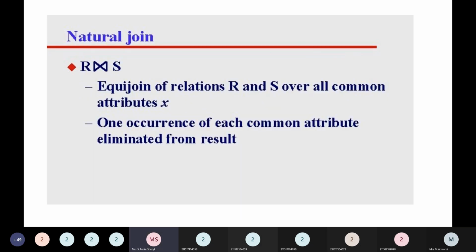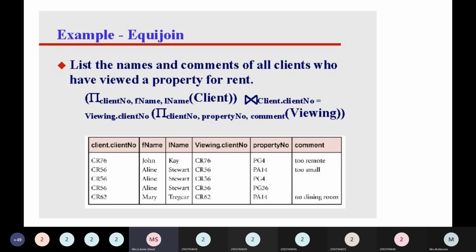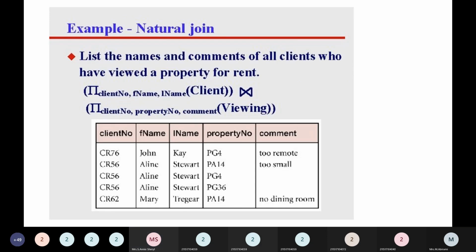instead of using your property number as pg for all these things, what will happen is that you will have only one Aline value inside this table. You will not have all the Aline values here, just one particular independent record for Aline alone. So this is how you perform a natural join.